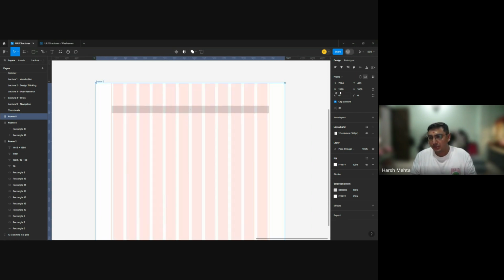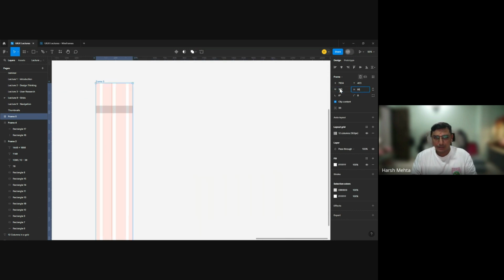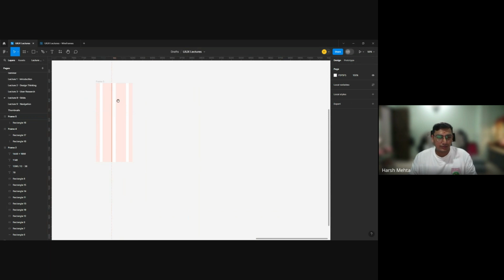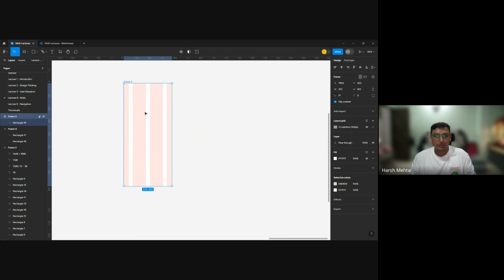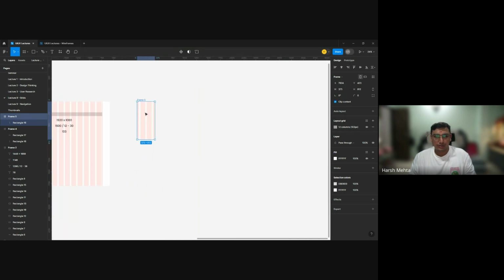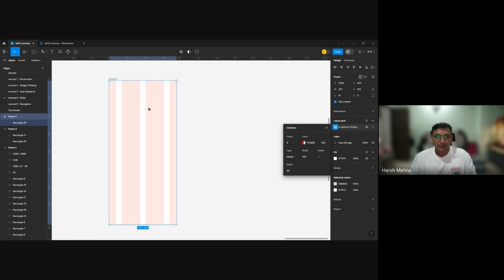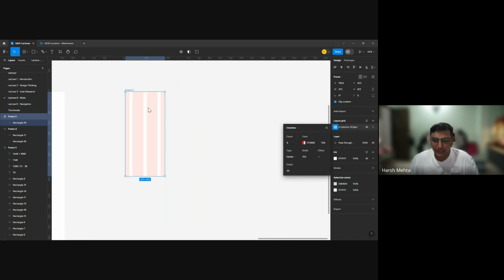So first we change this to 375. We will remove this, and remove this also. Okay, now in this we will only have 4. We will have 4 columns only. Done. We will have 4 columns.